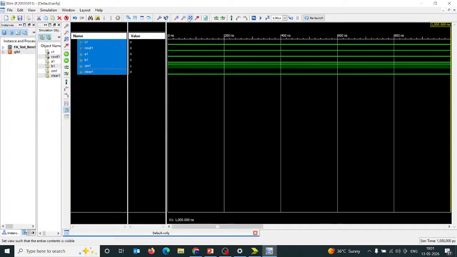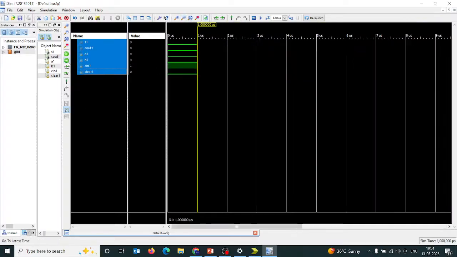So you can see here, as I mentioned, whenever you declare the first values, it starts at 0 and ends at 1 nanosecond. That is why from 0 to 1 nanosecond you are getting A1 0, B1 0, C in 1, but at that time your clear is 0. That is why your output is 0.